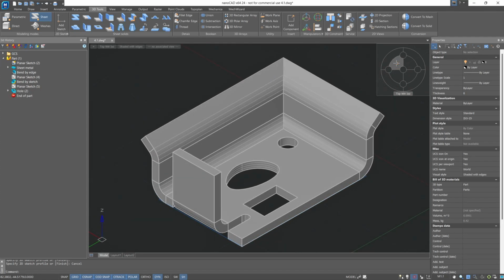This concludes the first part of the lesson dedicated to sheet modeling. If you wish, you can practice with the commands for creating bends and holes, and move on to the next part of the lesson when you're ready.